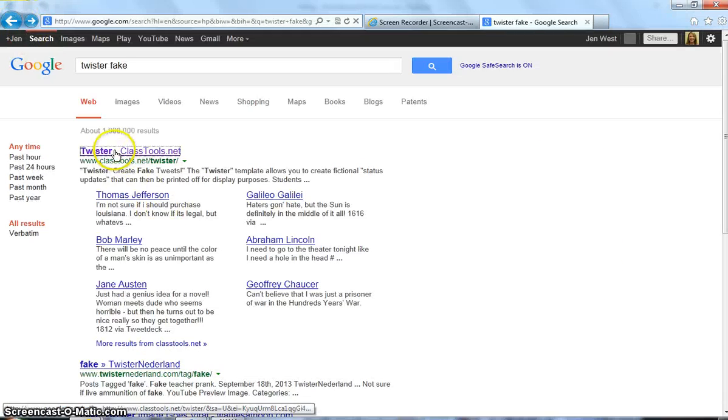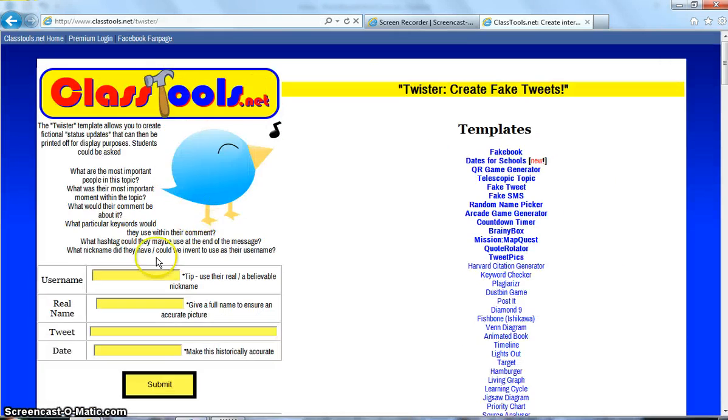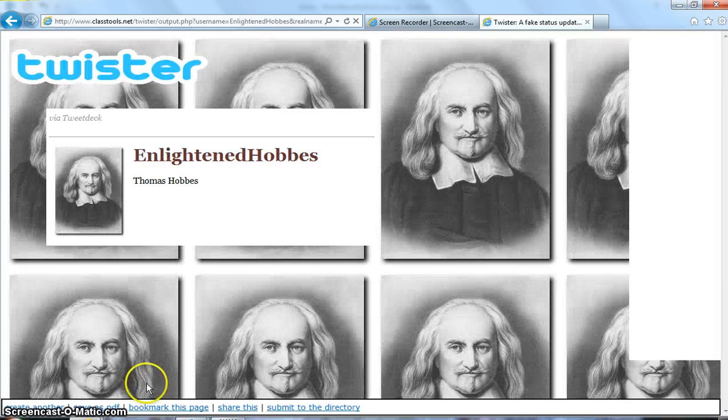Some other ones for you. We'll go back in. There were all sorts. I actually did some of these with Enlightenment philosophers. Okay, so for example, Thomas Hobbes. Okay, I will say, let's do Enlightened Hobbes, and then we would type in Thomas Hobbes and some sort of tweet, and then a date, and you would hit submit, okay, and you end up with Thomas Hobbes and all his great beardom there.